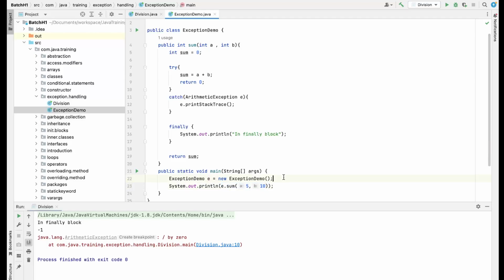Okay, I've created the object of the class and I'm trying to call this sum method, and I'm passing both these parameters. This method expects two parameters, right? So I'm passing two parameters. Now let me try to run this program.